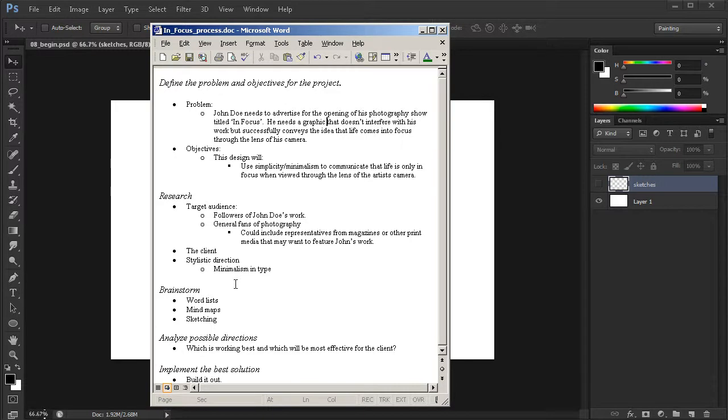So let's just say that our client needs a graphic that doesn't interfere with his work, but successfully conveys the idea that life comes into focus through the lens of his camera, which is a totally feasible concept for a photographer. So let's go ahead and just get started here.